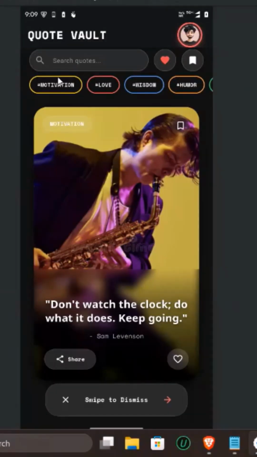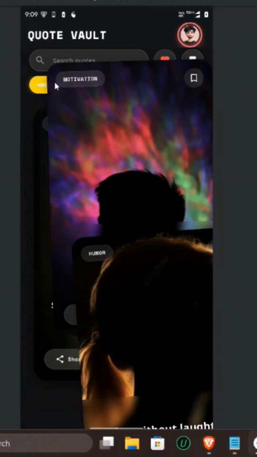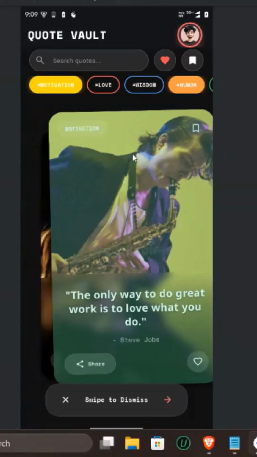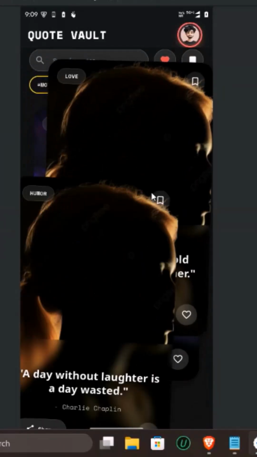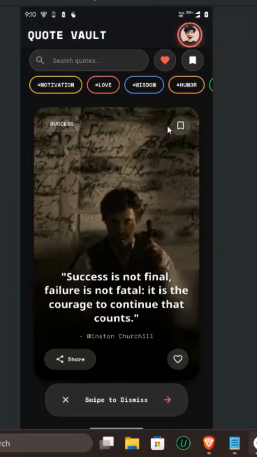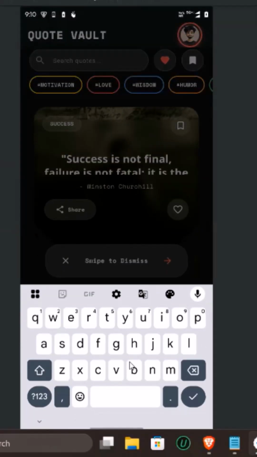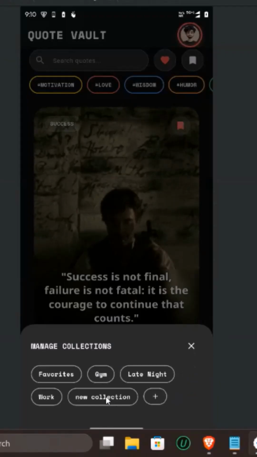Seeing all the quotes here, we can filter the quotes by motivation category and humor category. We want to see quotes of motivation and humor category. Now we'll have quotes from motivation and humor. So I will just clear the filter. I can double click to save a quote to favorites, and I can save a quote to a collection named new collection. I've just created a collection named new collection, and I've just clicked on it.